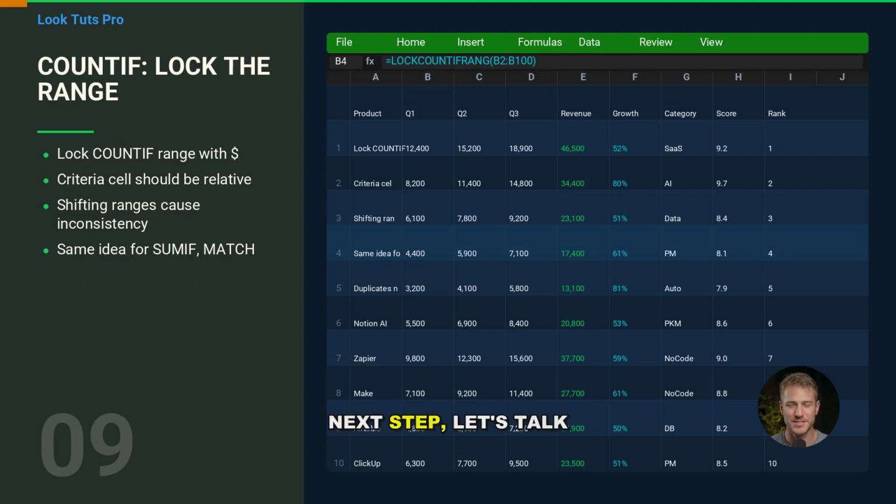Next step. Let's talk about a classic scenario, highlighting duplicates or matches using COUNTIF. The formula pattern is simple, but references are where it breaks. If you want to highlight duplicates within A2:A100, you might use COUNTIF($A$2:$A$100,$A2)>1. Notice what's locked. The range is fully locked because you want to count within the same fixed list every time. The criteria cell A2 is relative because each row should check its own value.